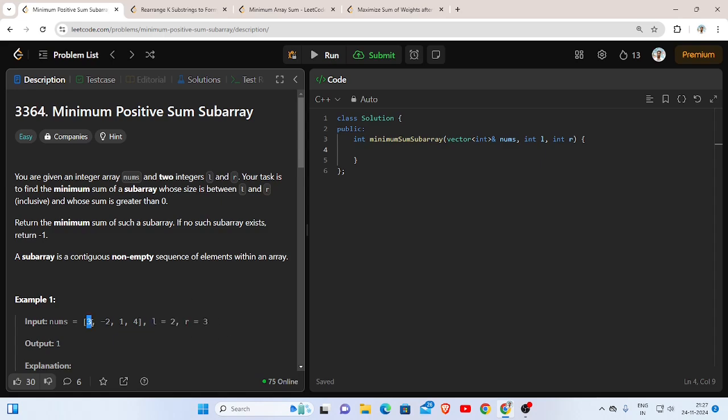So suppose if L is 2, then the subarray could be this, this, right? If L is 3, I mean, if the size that we are talking about is 3, then this could be one, this could be one, and we want the minimum sum among these subarrays which is positive. So it should be greater than 0. If there isn't one, then we can return -1, right?